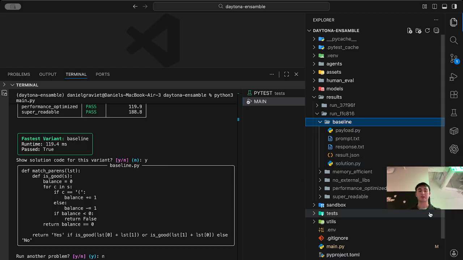And that is Code Quintet, an ensemble-based coding agent powered by Daytona sandboxes and human eval evaluations. And this gives developers not one answer, but 5 optimized options.